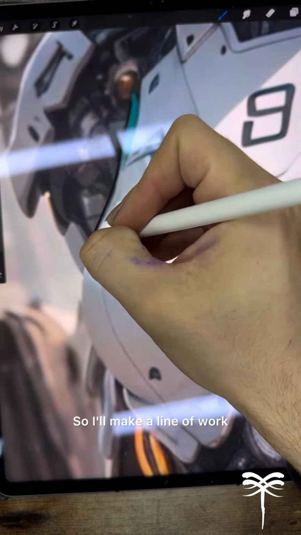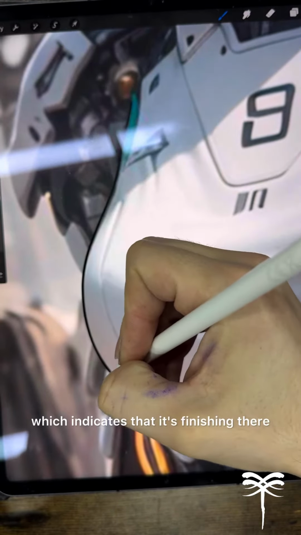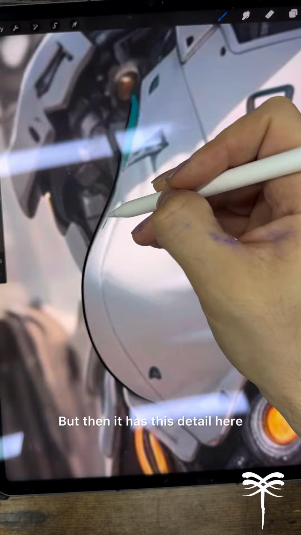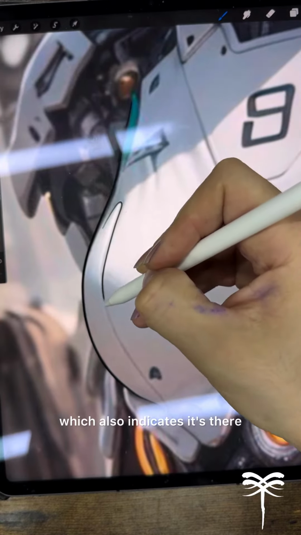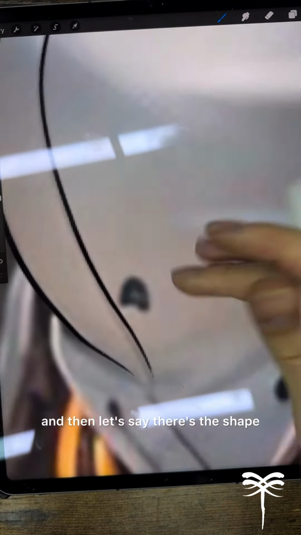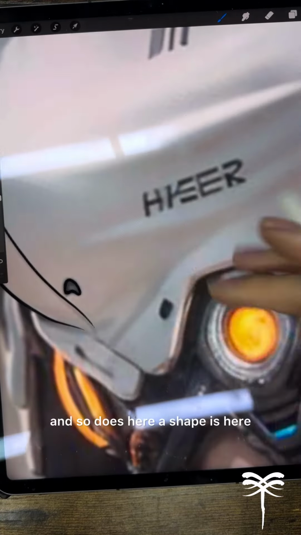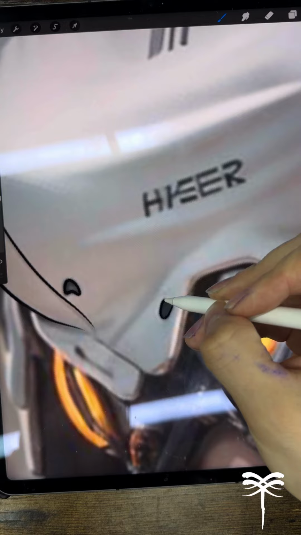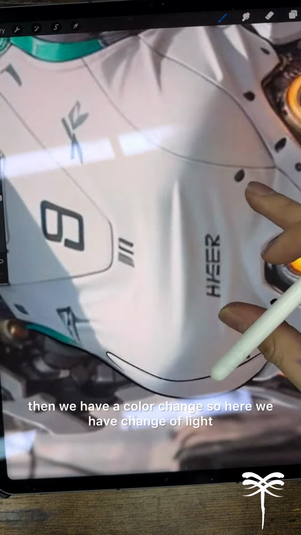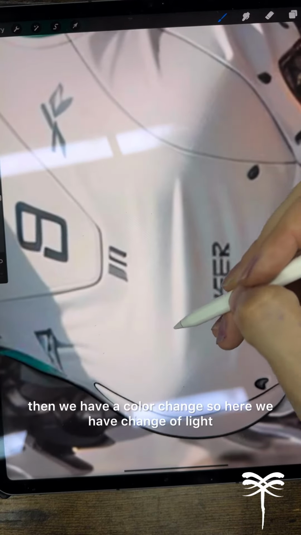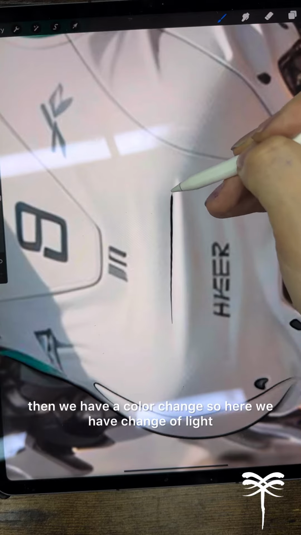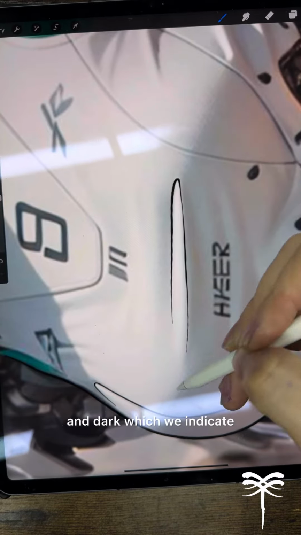So I'll make line work which indicates that it's finishing there. But then it has this detail here which also indicates it's there. And then let's say there's a shape, which we also indicate. And so does here, a shape is here. Then we have a color change. So here we have a change of light and dark, which we indicate.